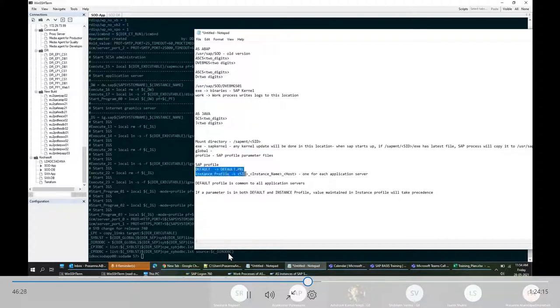If you refer to some old documentation, like the PDF I shared with you, they would have mentioned three profiles: one is default, another is start, another is instance. That's for older versions of the system. Now, whenever we install new systems, it will be only default and instance. So remember this: default and instance only.